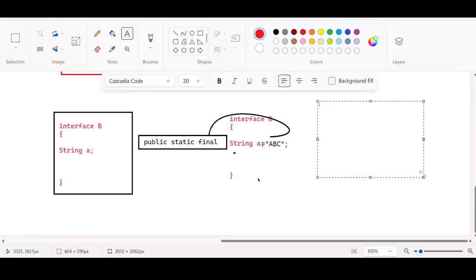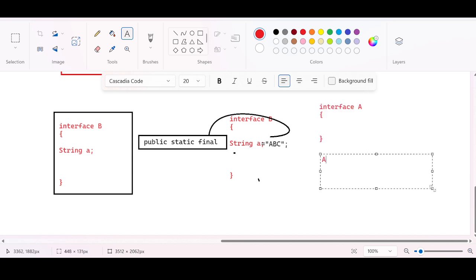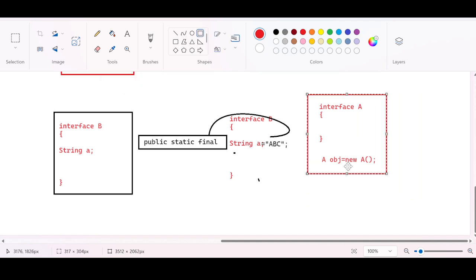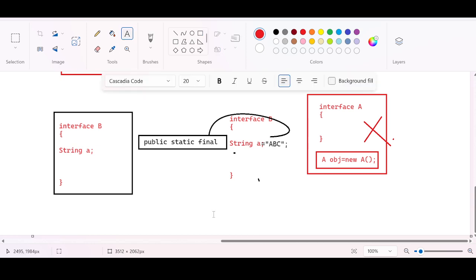Okay. When I have an interface A, just tell me: A obj equal to new A. Valid or invalid? Can I create an object for an interface? Is this object creation possible for an interface? No, it is not possible. So this is invalid. You cannot create an object for an interface. This is invalid. Right? Next question.